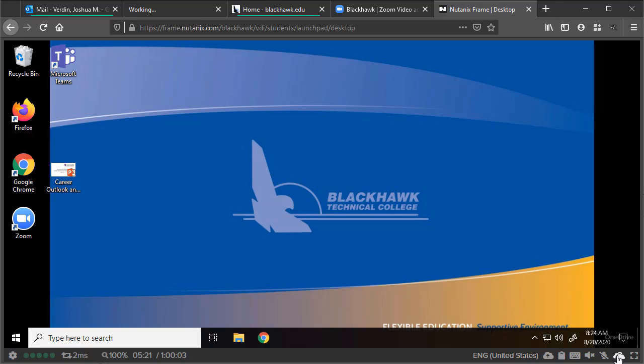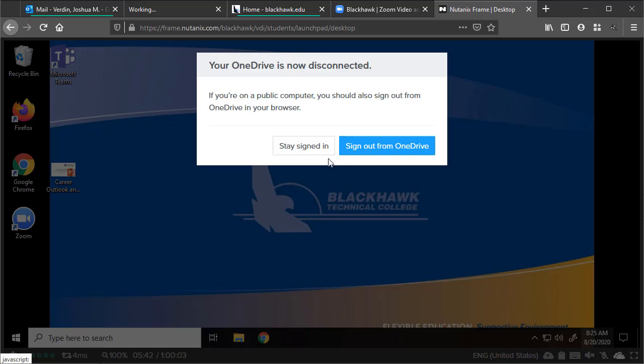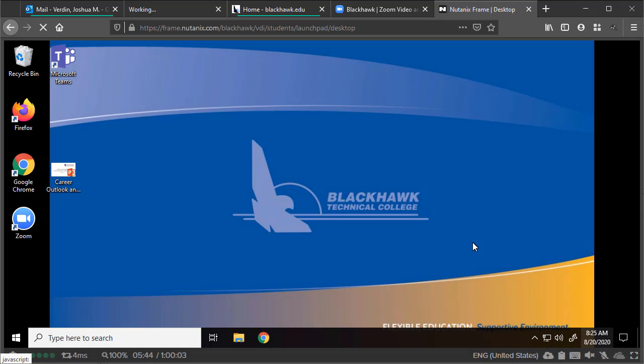You'll notice the OneDrive icon on the far right side. This icon, when clicked, will show your OneDrive status and allow you to log into OneDrive if you're not already logged in. Please note that OneDrive is very important for saving your work. Do not save anything to the virtual desktop. You should save everything to your OneDrive. Items saved to the virtual desktop may not be available in the next virtual desktop session that you open.